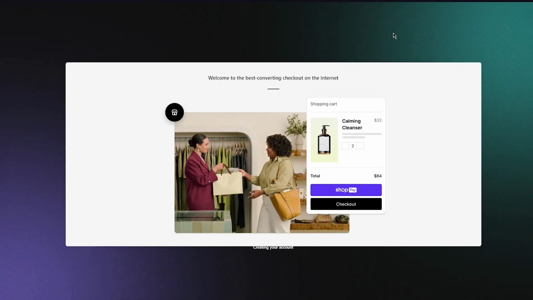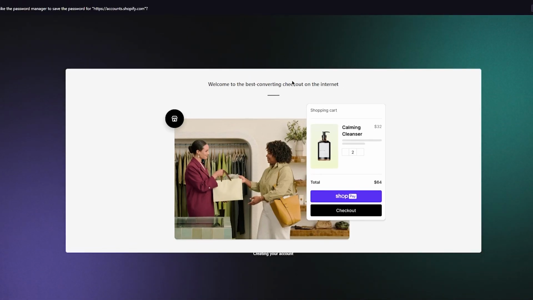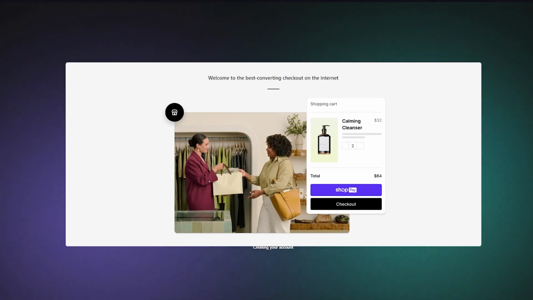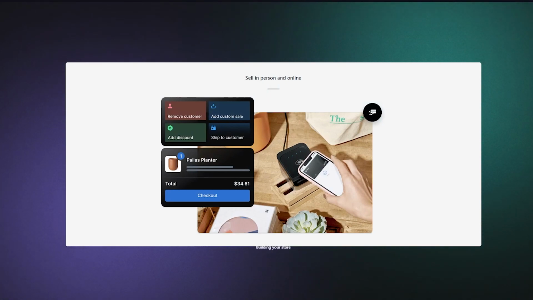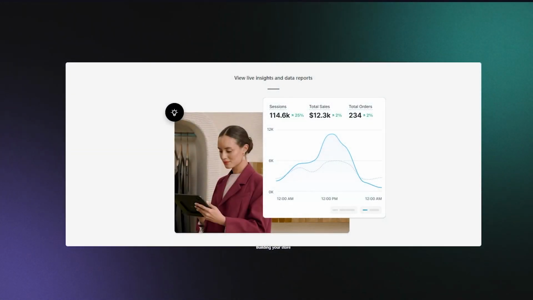So here we go. Now you can see, welcome to the best converting checkout on the internet. You can save the password for later, obviously. And once you do that, you can start selling in person and online on Shopify. So that's 50% of your processing done. You've already done 50%, which is creating an account.